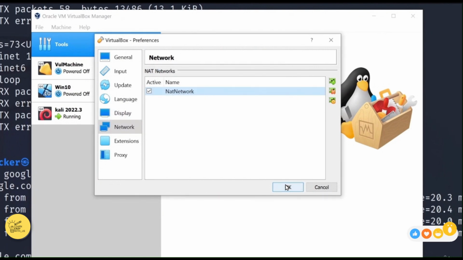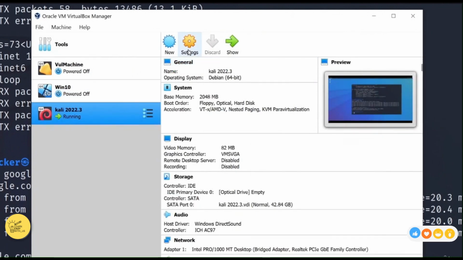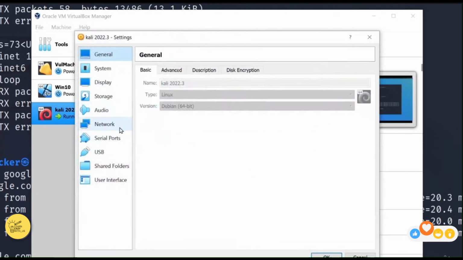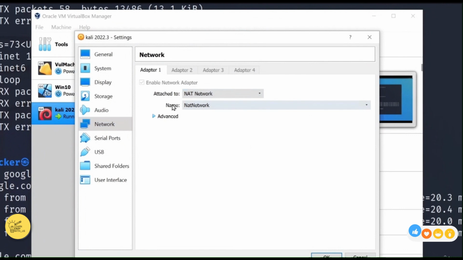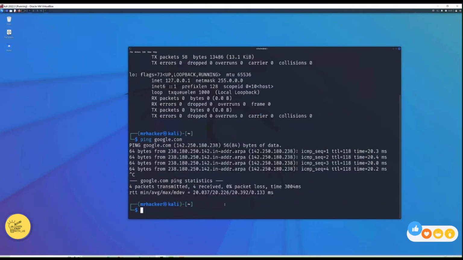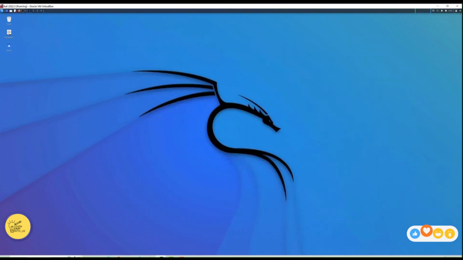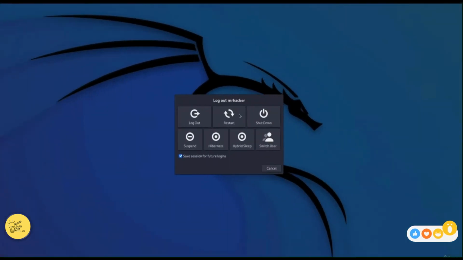I will also click on OK here, and all I have to do is go back to settings of my Kali Linux virtual machine, go back to the network settings and switch from bridged adapter to NAT network, and now you will see that under the name we have our NAT network selected. Once I click OK, it will save the settings. I will now reboot my virtual machine. Let's give it a restart. So here it is, my Kali Linux has rebooted, and now let's see whether we do get an IP address and whether we can ping websites from our Kali Linux.